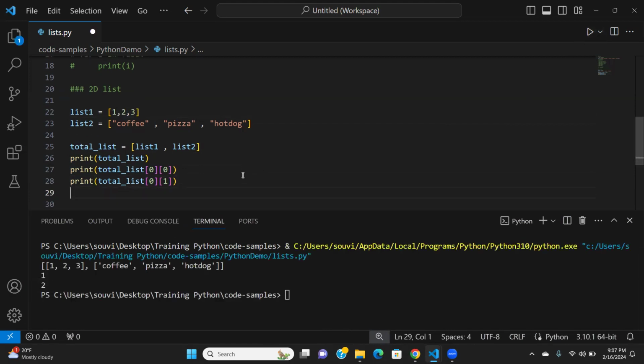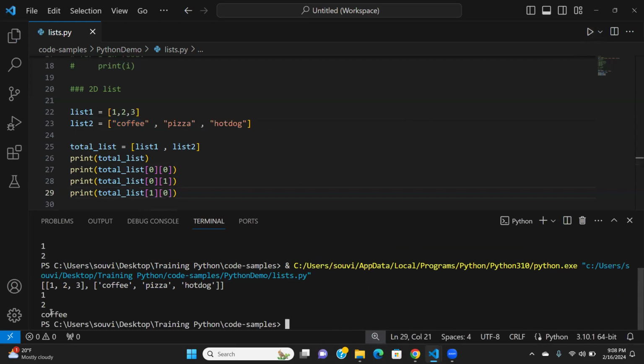Okay. So similarly, I'll take the first item of my total list, which would be my list 2. And from there, let's say I want to print coffee. So it should be 1 of 0. So that's coffee. Okay. So that is all for Python lists and 2D lists.